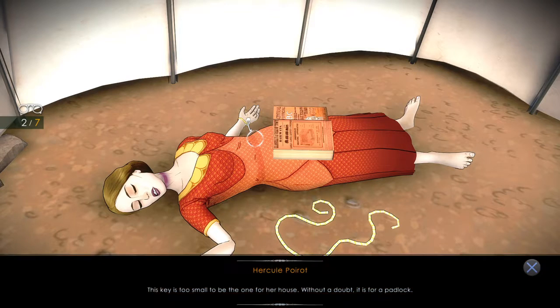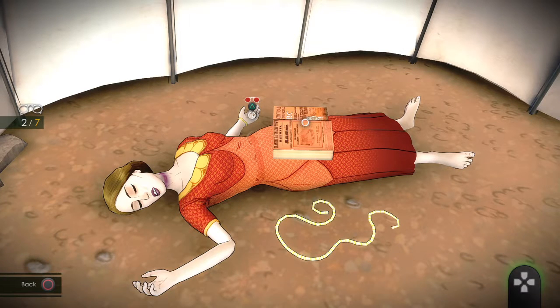Now, the key itself is important to the game, but it's not important to the actual mystery. And I'll show you the key there.